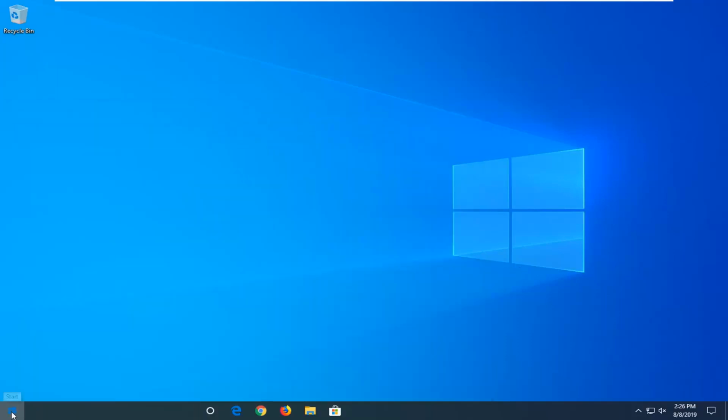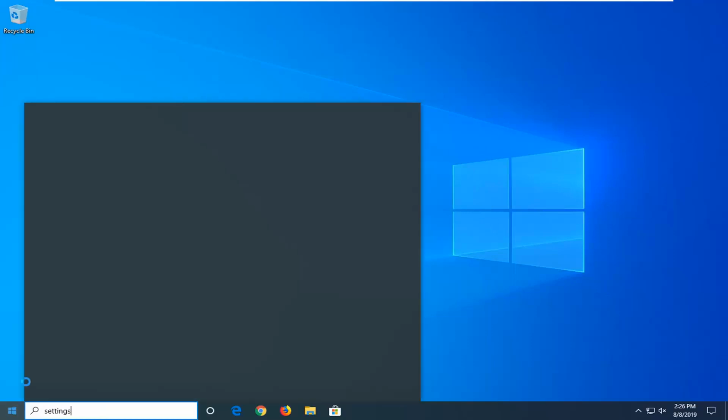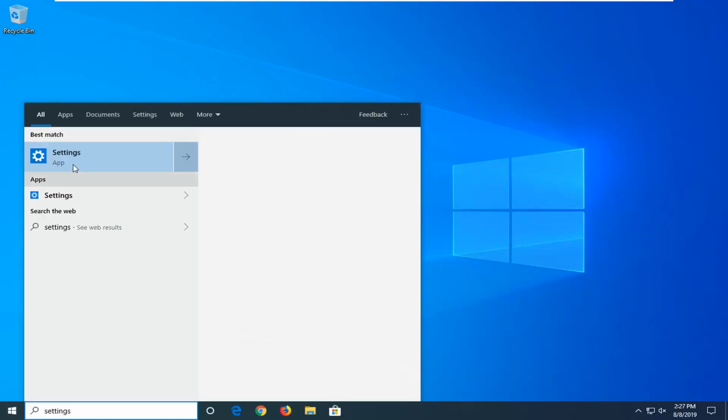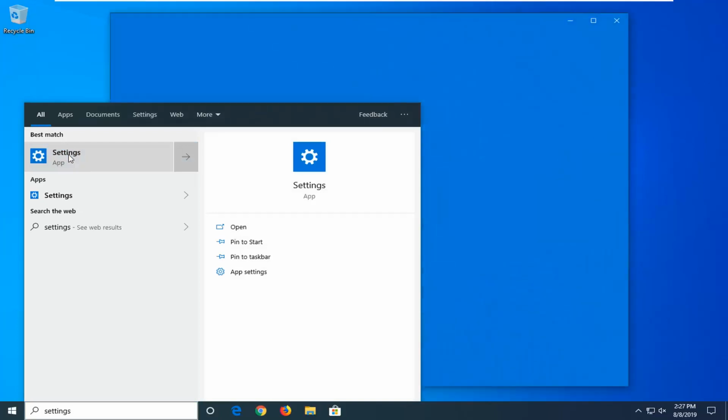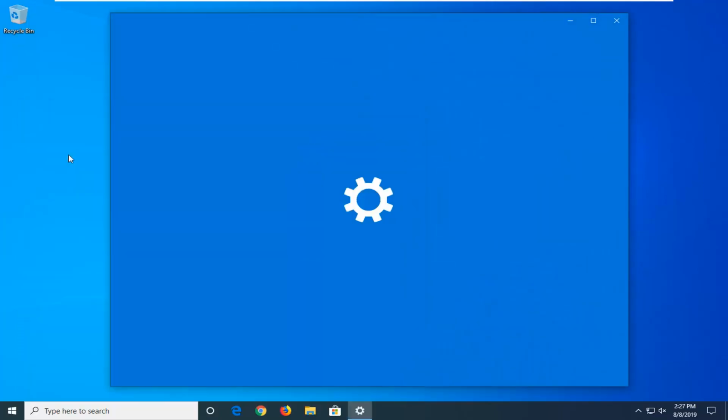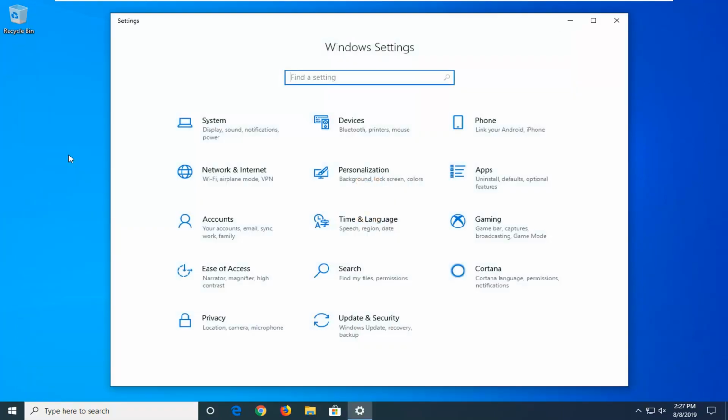We're going to start by opening up the Start menu and typing in Settings. Best match should come back with Settings here. You want to go ahead and just left click on that one time. You want to select the Update and Security tile.